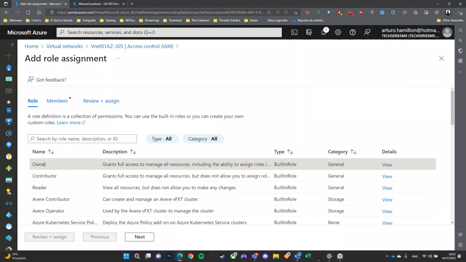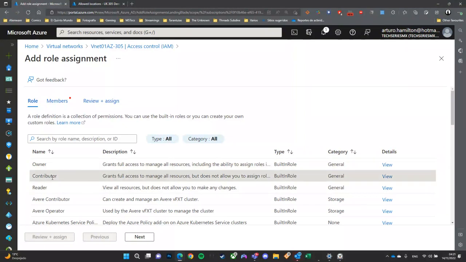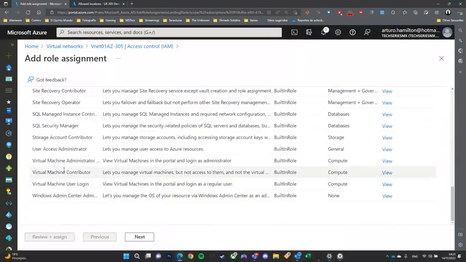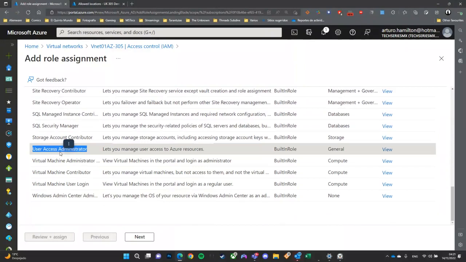But if you want to be in control of who assigns whom, the best practice is to use the contributor. The contributor, my friends, will let you control everything that happens except assigning other users, okay? So I hope I'm clear. The reader, as you might imagine, it's only about checking the process. And the user access admin is the one that is about adding users, okay? Every other role you see will depend on the product that you're using.